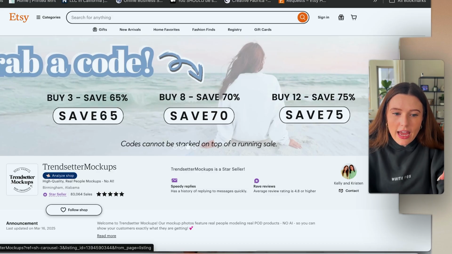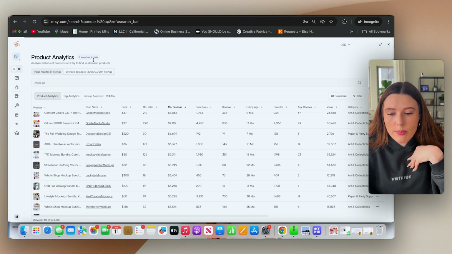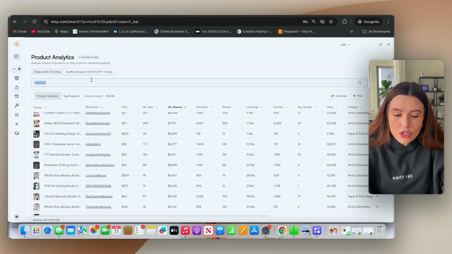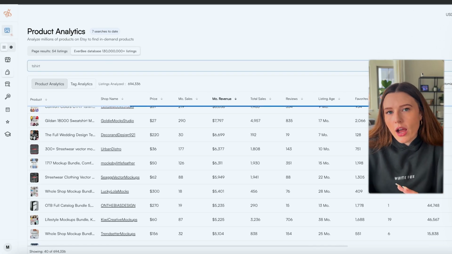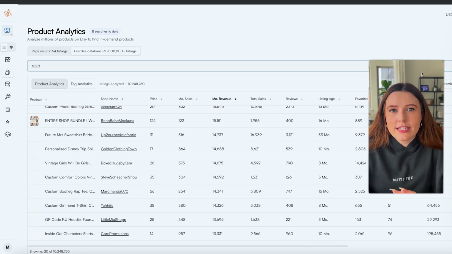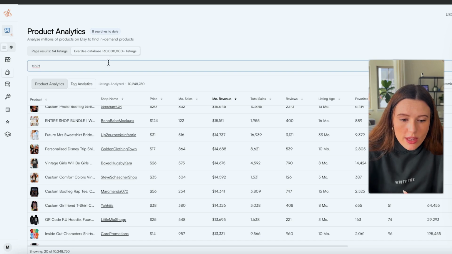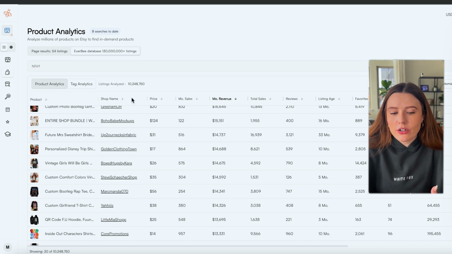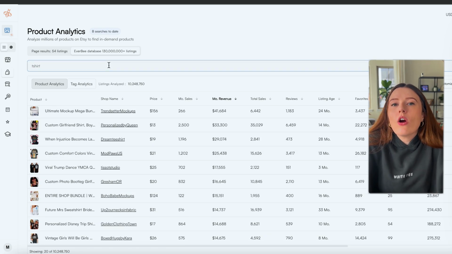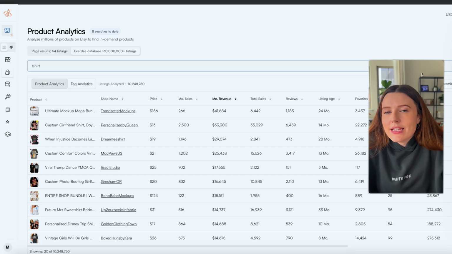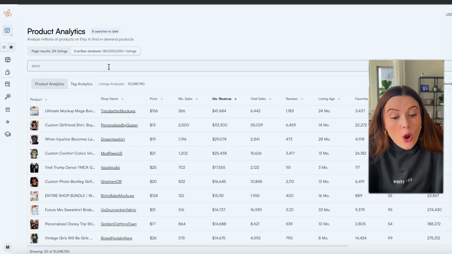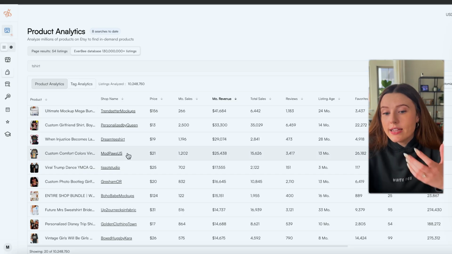In addition to that, I always like to use Everbee to just take a look at t-shirts to see what mockups are the products that have the highest sales associated with. And that will help me get a better understanding on what are people buying that's in this space that I might be able to adapt into my own types of design styles.